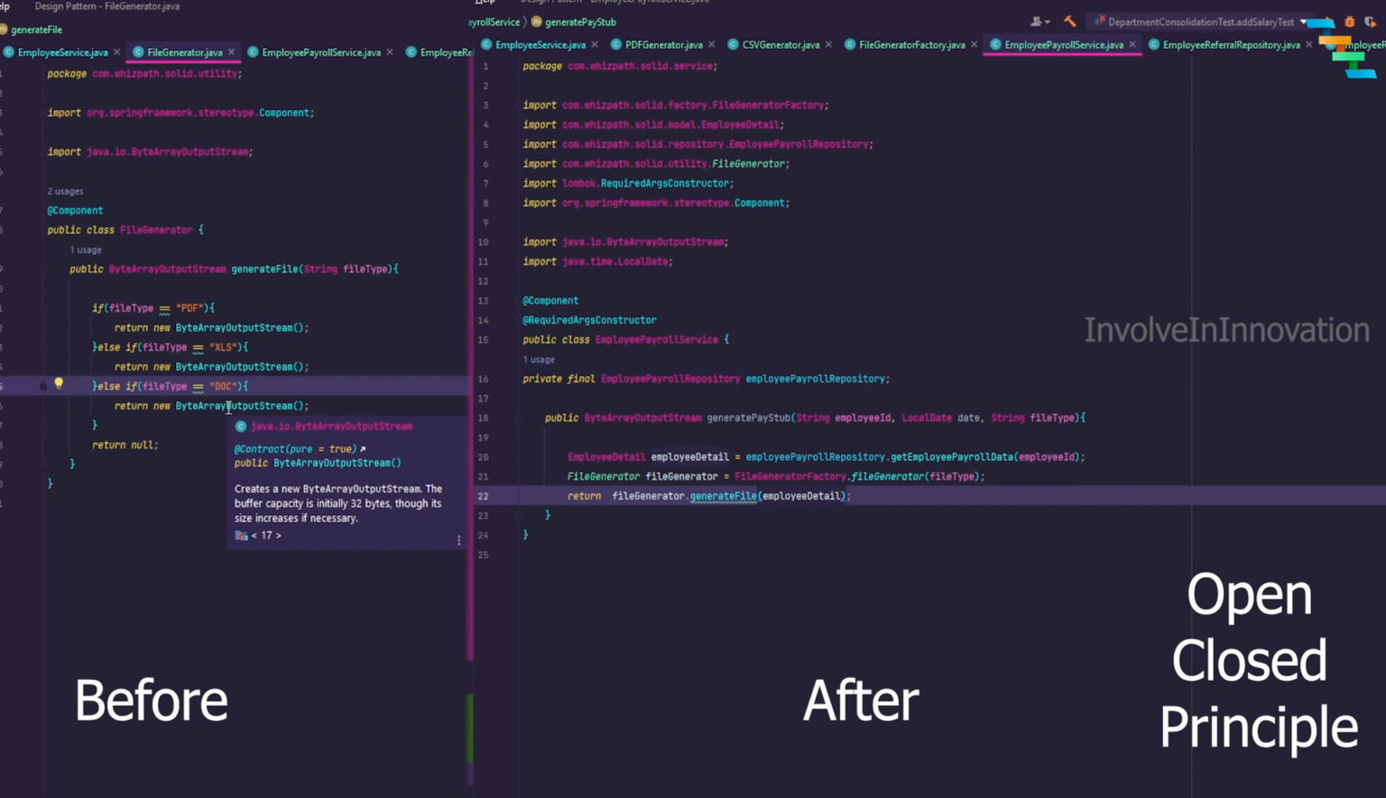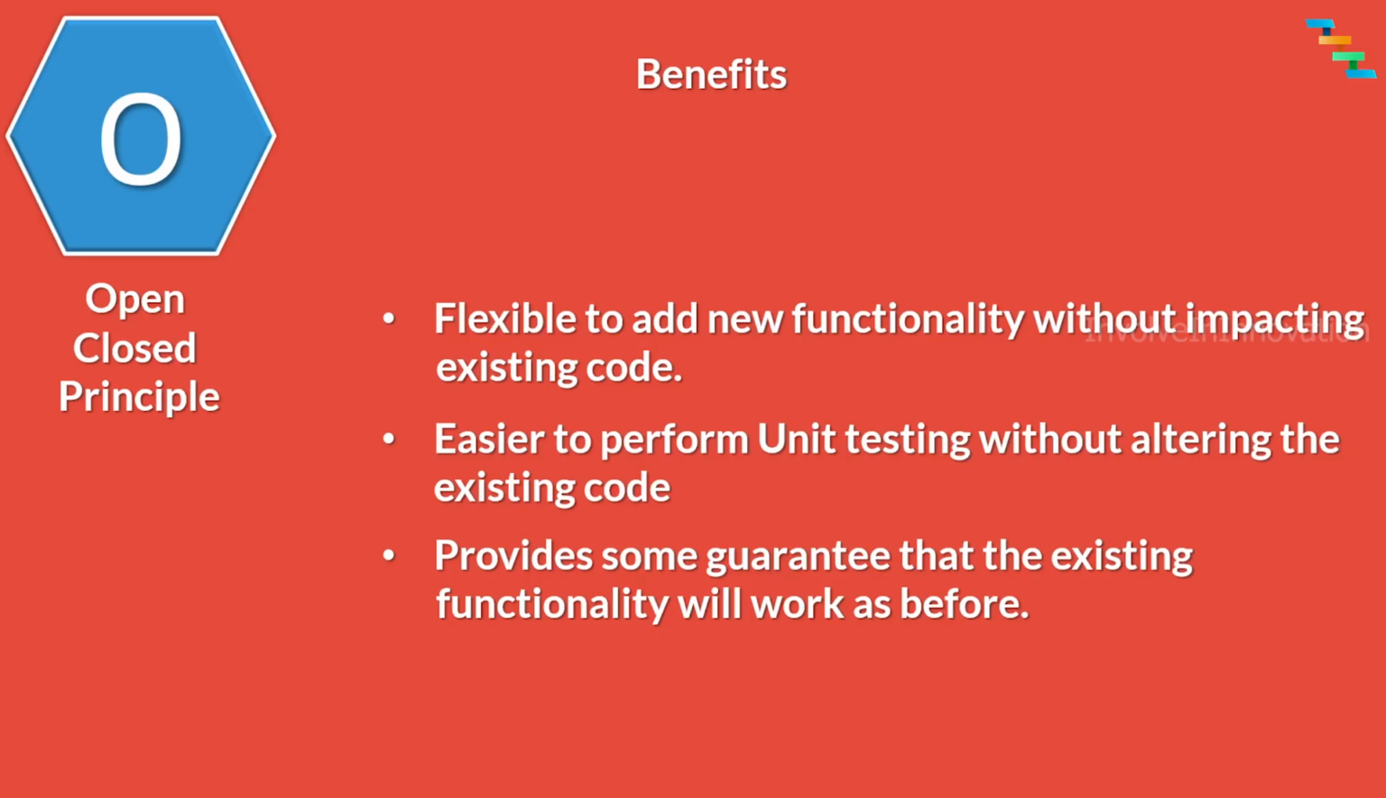But now with the open-closed principle, we made the file generator an interface, and we have defined the template. From there we have created classes for individual generators like PDF, CSV and doc. Now with this we will see the benefits. The bigger benefit is the flexibility to add new functionality without impacting the existing code.